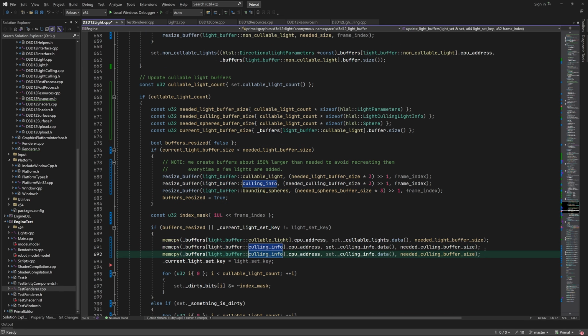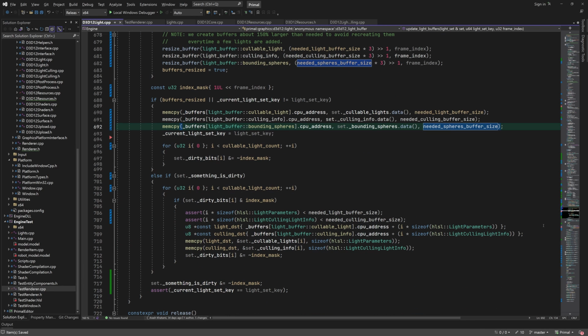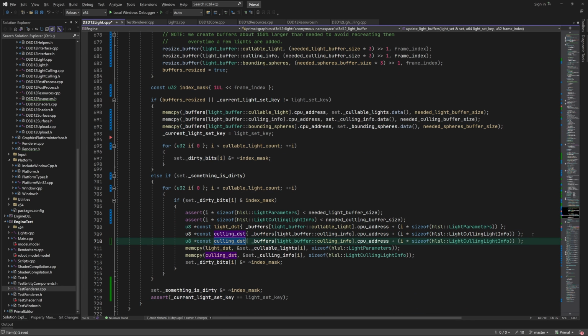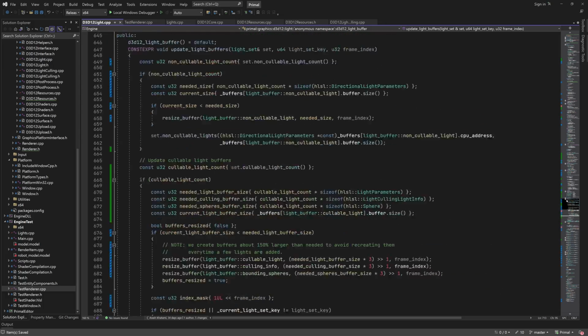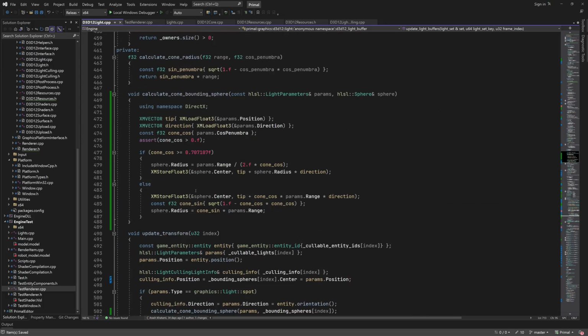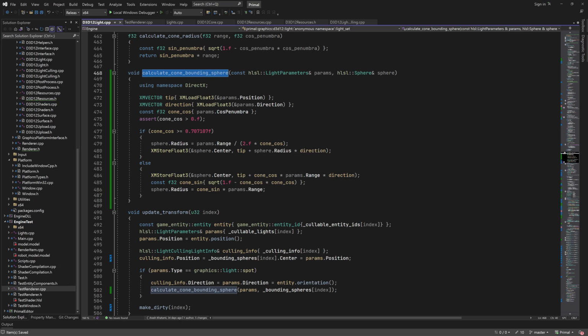Then whenever we update the buffer contents, we also update this new buffer. This is done either by copying the entire buffer from the light set or by updating individual entries for lights that have been changed. I believe this is all for managing this new buffer. Let me quickly check if I didn't forget anything.